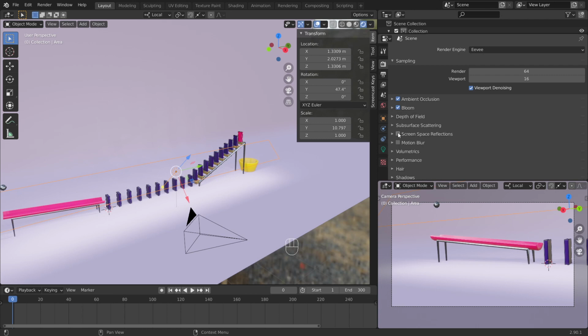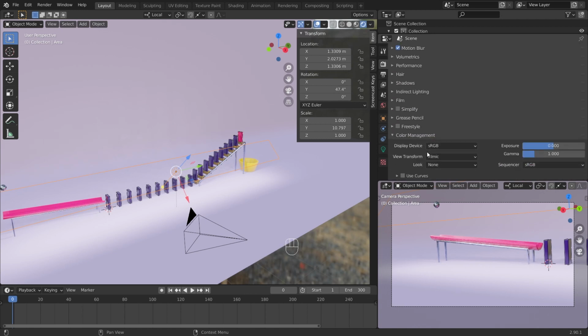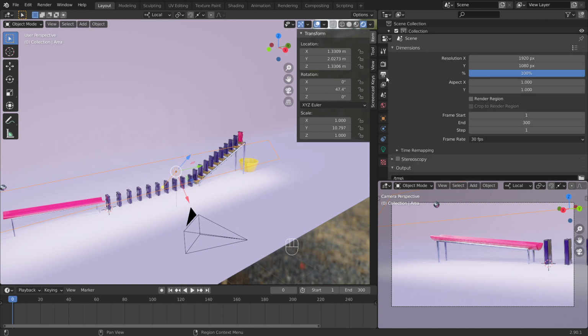Other important settings are Screen Space Reflections and Motion Blur. And finally, under Color Management, I'm going to change the look to medium high contrast. After that, I'm going to proceed to the Output tab, where I'm going to keep the resolution as it is, and set the end frame to 130, since no action can really be seen after that frame.